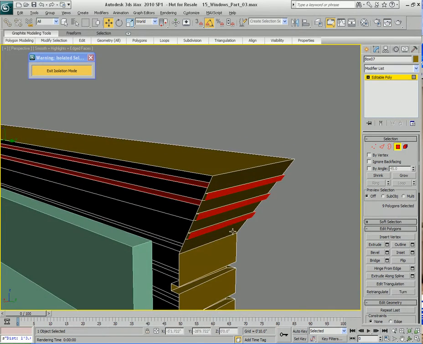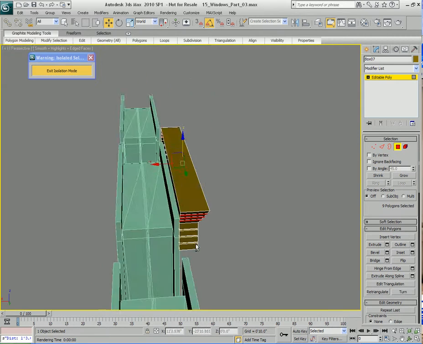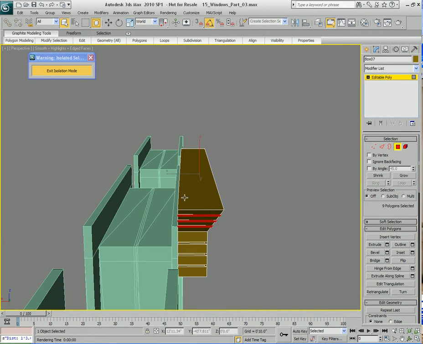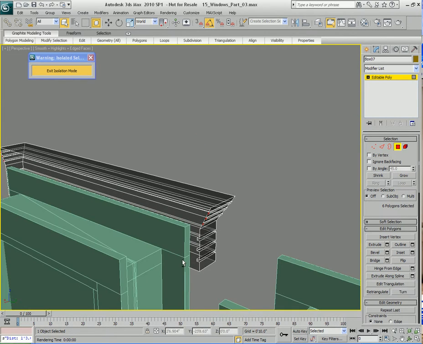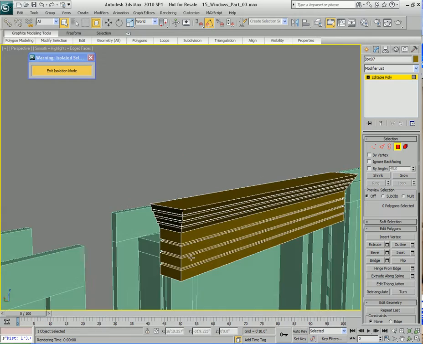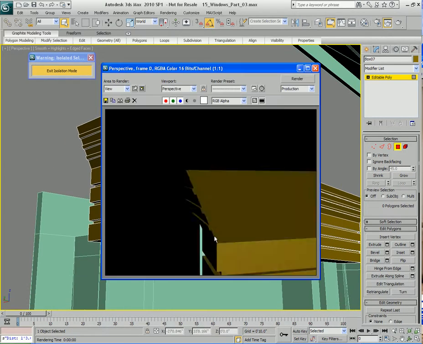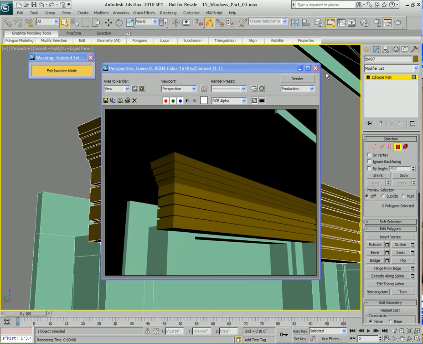We've got some extra polygons back here on the back side. So what I'm going to do is with polygon mode select, I'm going to activate my window crossing. I'm going to select all those back polygons, delete them, don't need them. Okay, so we end up with a valance that looks something like this.